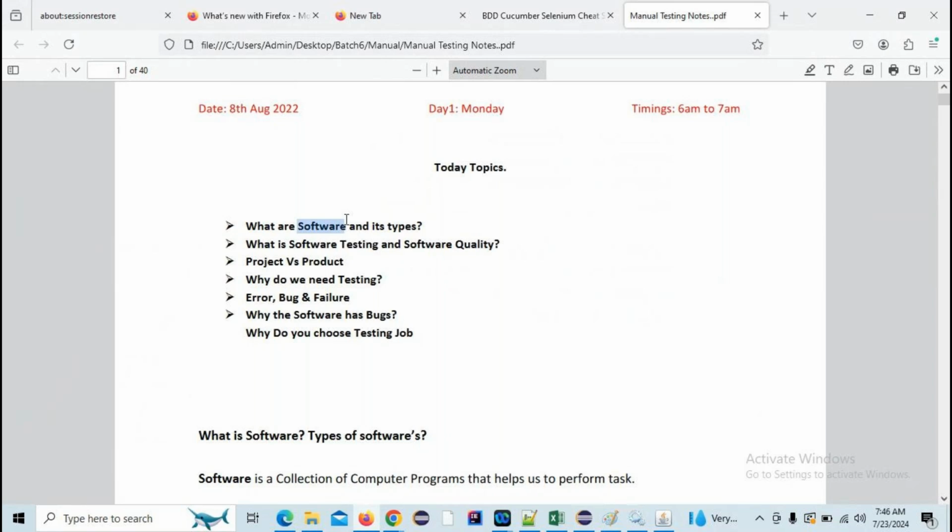What are the three types of software? System software, programming software, and application software. Yeah, good. These are the three types of software we have. And the next topic is, what is software testing and software quality?